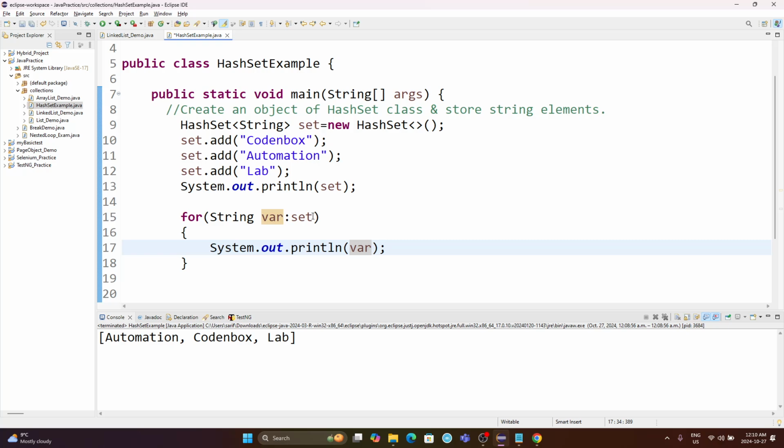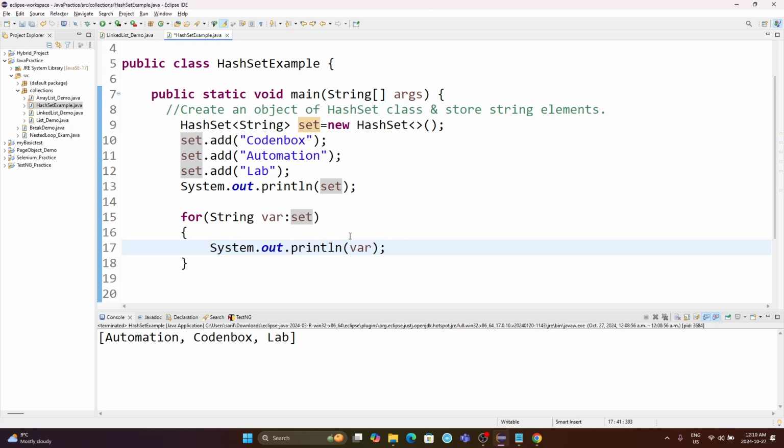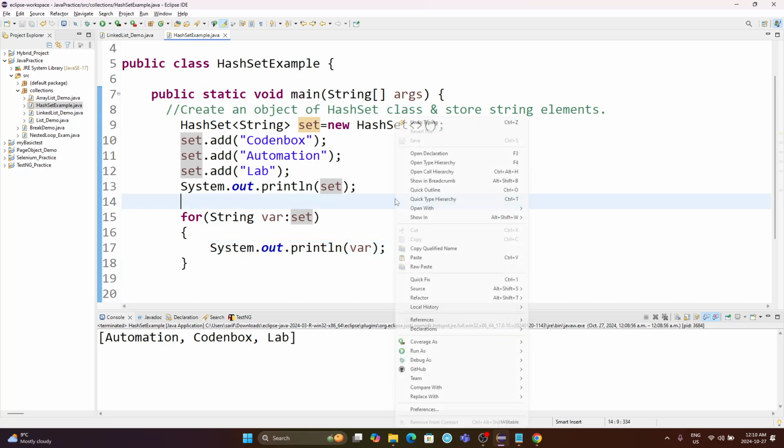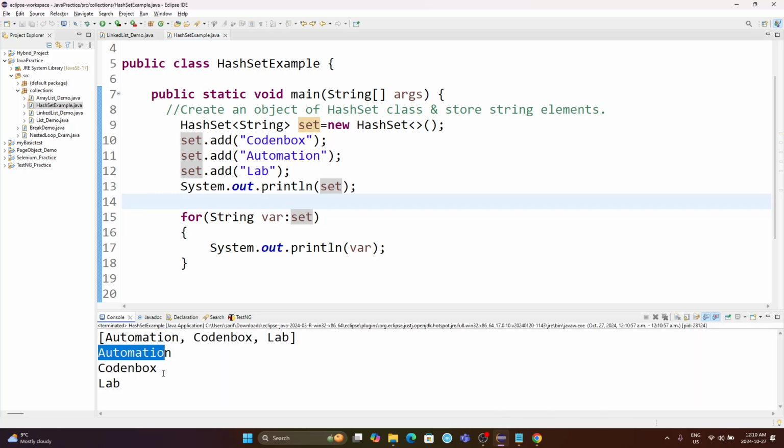Then it will go back again, the loop will keep continuing as long as in this set I have elements. Okay, so that's the way the for each loop works. I believe you already know it, right? So let me save it and then let's run it. Here we can see automation, code, inbox, lab.